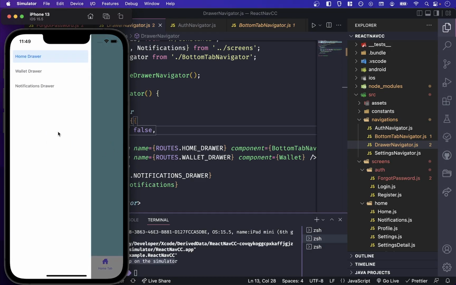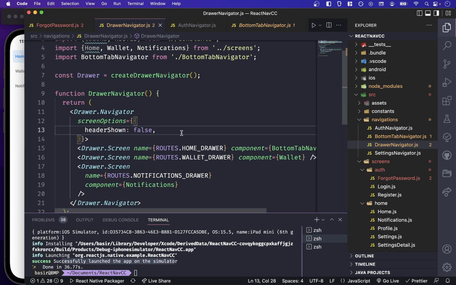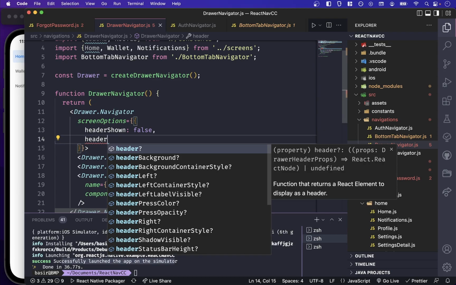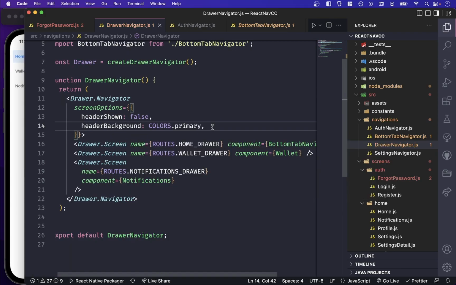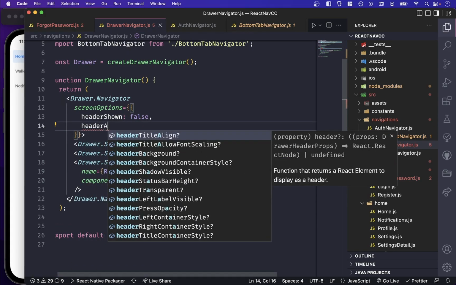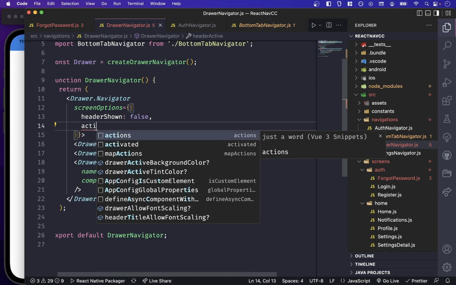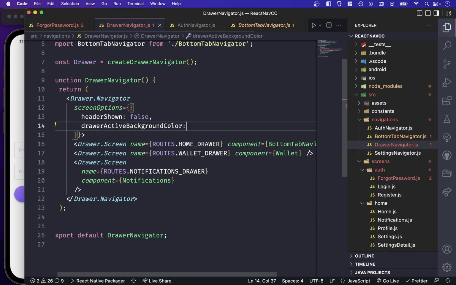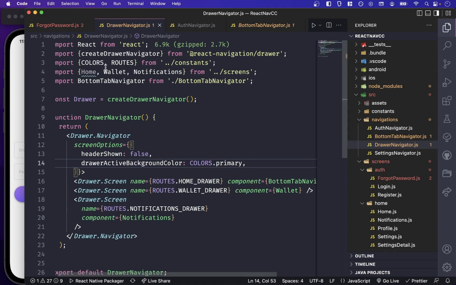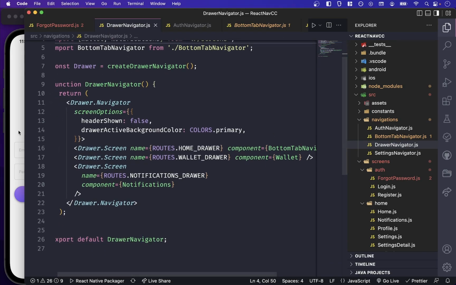All right. So now we also need to change this background color and make it match the primary color and do other things. For that, there's this header. You can see this headerBackground. Yeah, I'm sure it had this active thing in it. Let me type in active. Yeah, that was drawerActiveBackgroundColor. So that is colors.primary, and make sure that the colors are imported from there. We don't need this home, so I'm going to get rid of that just to make it a little bit more clean. And now this should work.